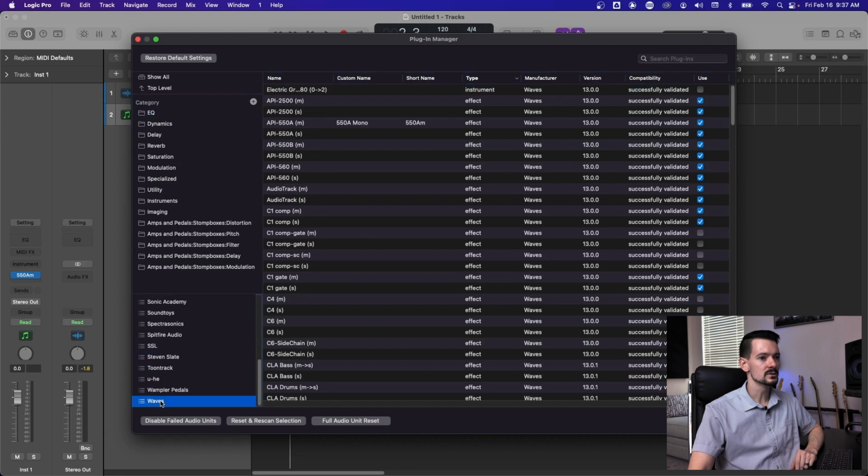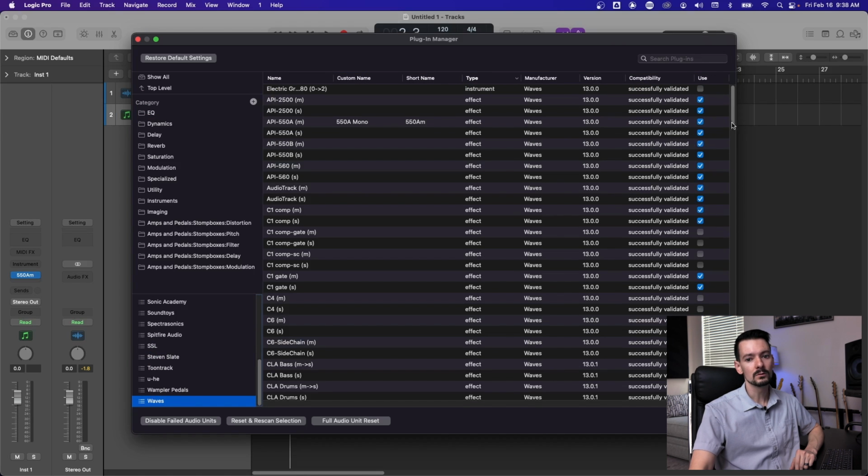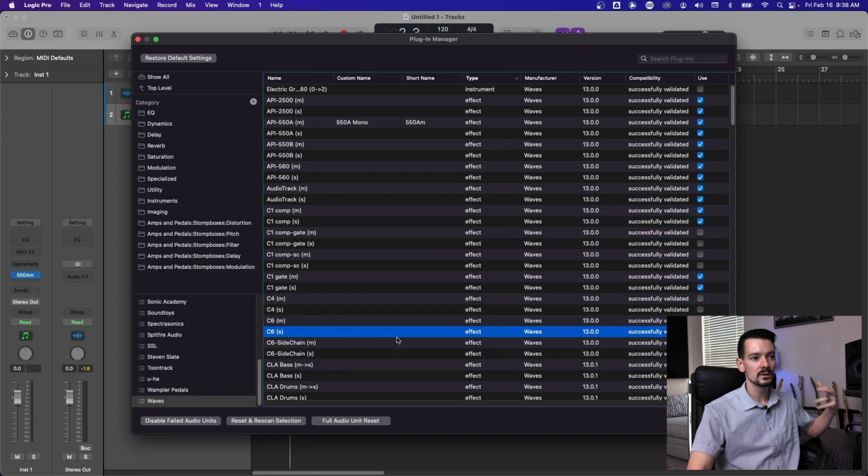So if I go down to Waves, Waves gives you so many plugins, an overwhelming amount of plugins. And right here, for example, the C1 comp, I don't want the C1 comp gate or the C1 sidechain. So I've unchecked those. I only want to see the C1 comp and the C1 gate, none of that other stuff. You can really go through and thin out the herd and get it down to the essential plugins that you really like.